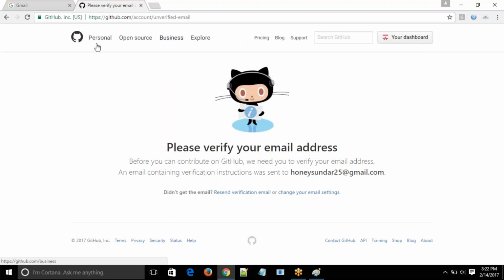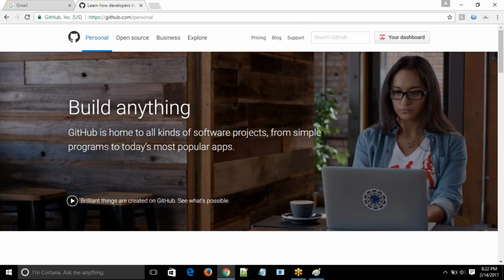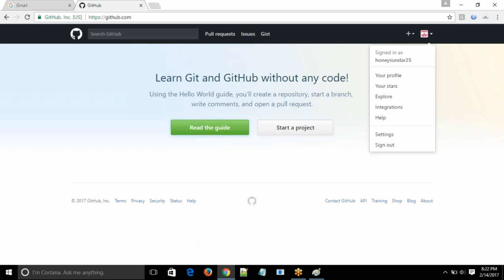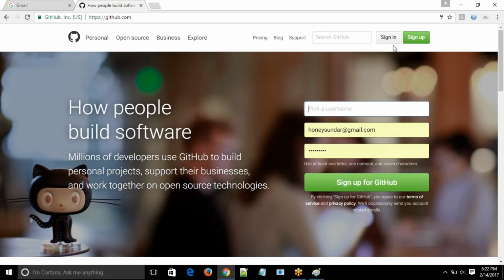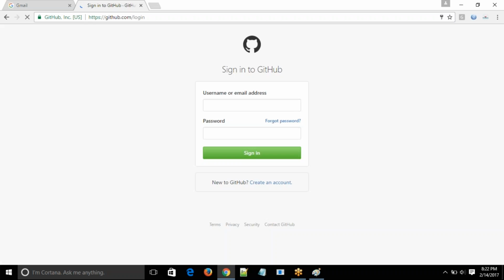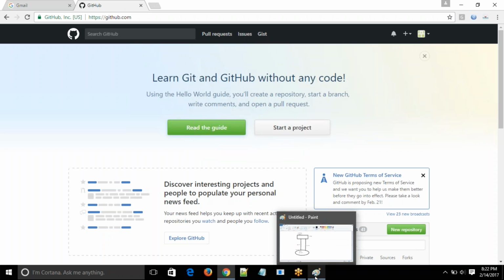But I have my personal account which is already with me, so I can just sign in with that username and password. That's my dashboard. I can sign out of this one. So I have my own normal account, and I'm just signing in to it. It means that this is my remote repository which I have.